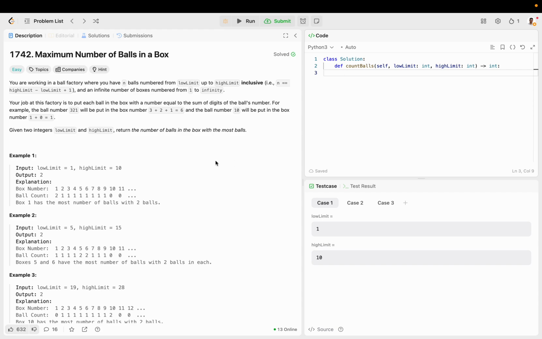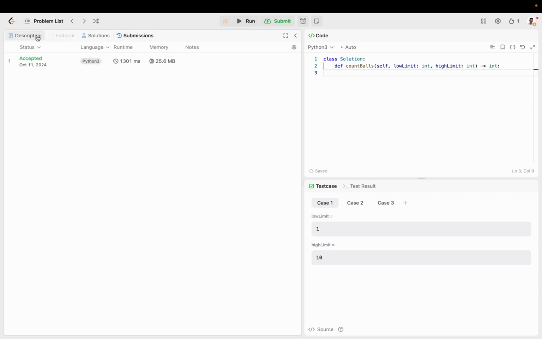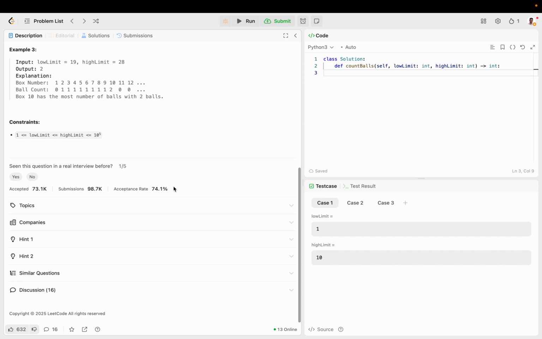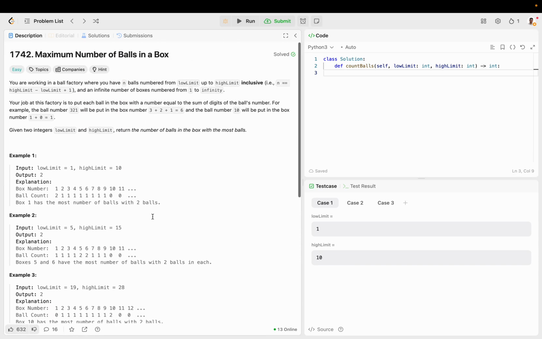Hello everyone. Today let's review another easy question that I solved about 4 months ago by myself. This one is called maximum number of balls in a box. It's number 1742 and the acceptance rate is pretty high, but the constraints do kind of look a little bit big. So we'll see what we can do in terms of making this as intuitive as possible, which is the goal of my channel. So let's read the statement.